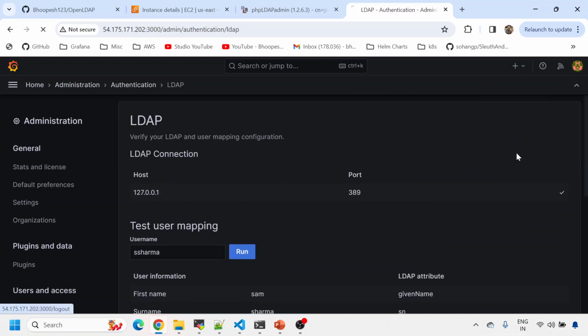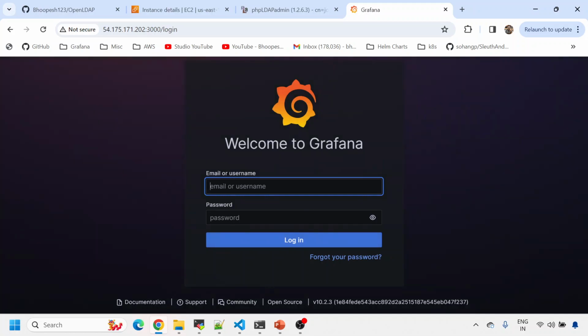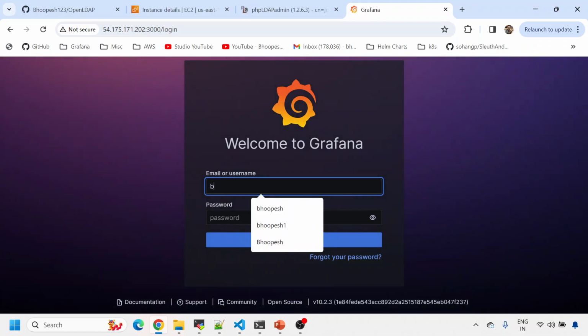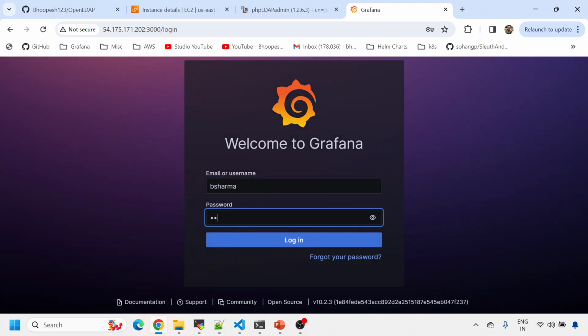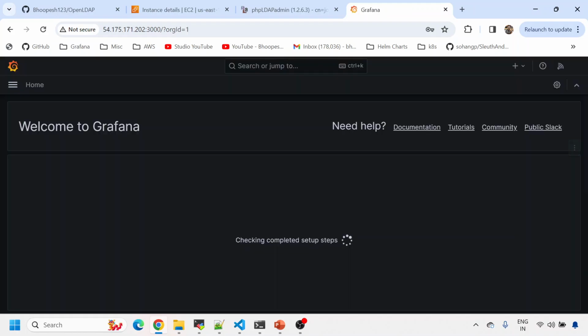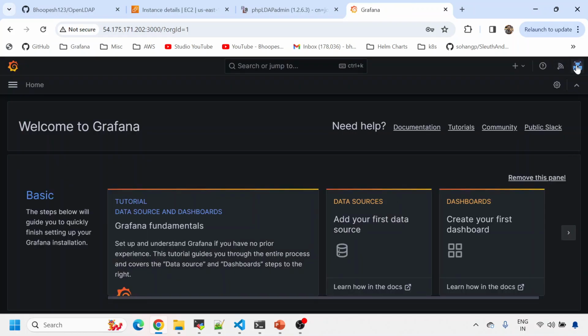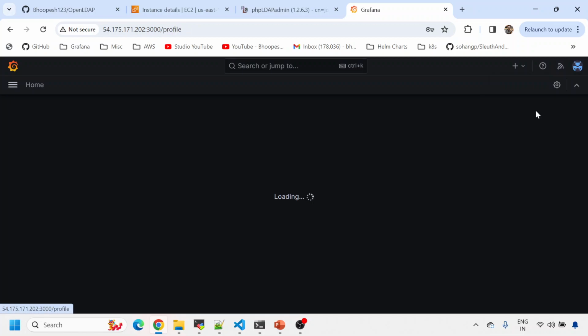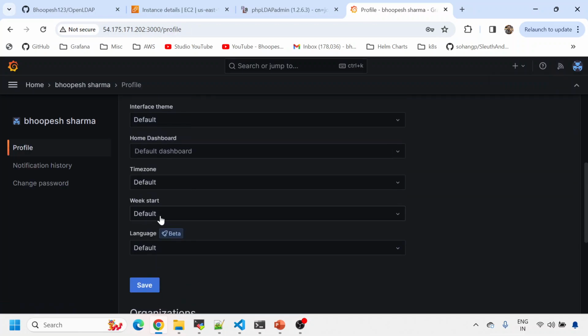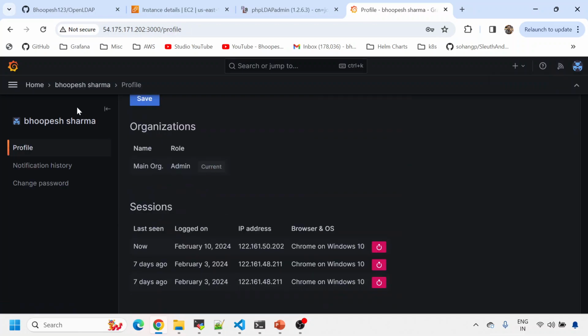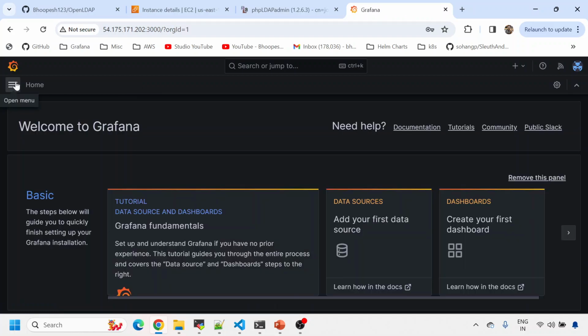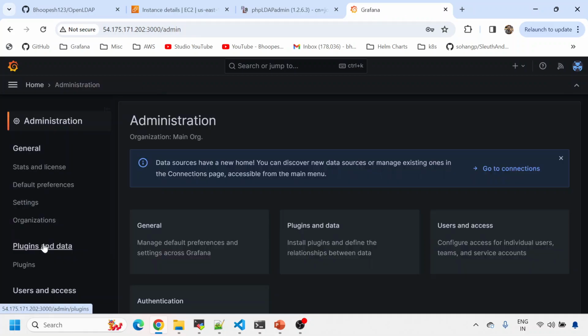This is really interesting. Let me sign out and then log in with the B Sharma ID. The password was Kupesh, if you remember that, right? Now I'm just trying to log in with the LDAP. See, now I'm logged in with the LDAP ID, the LDAP authentication. If I click on profile, this is admin.